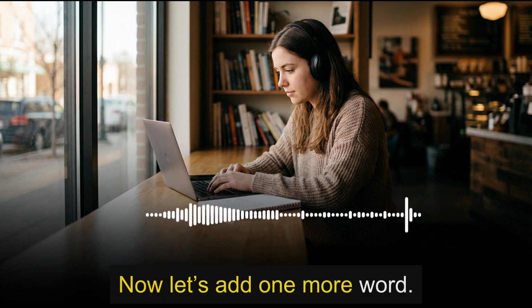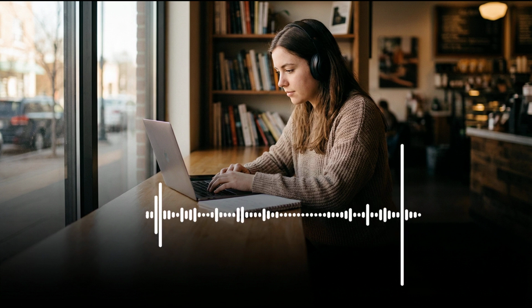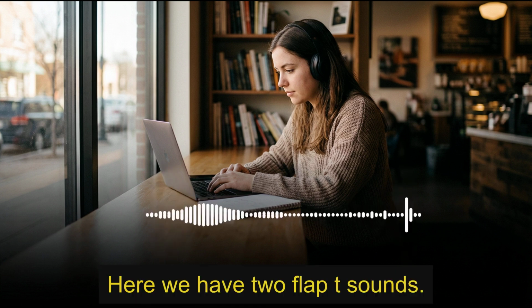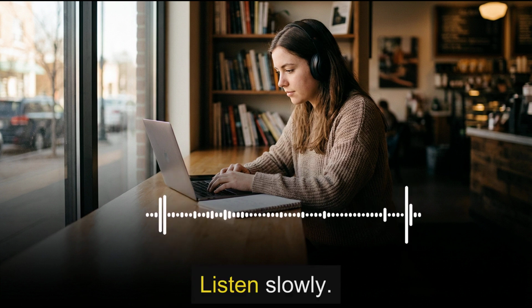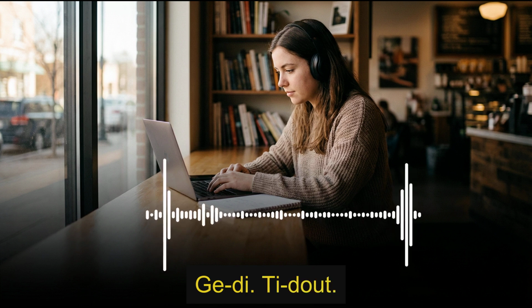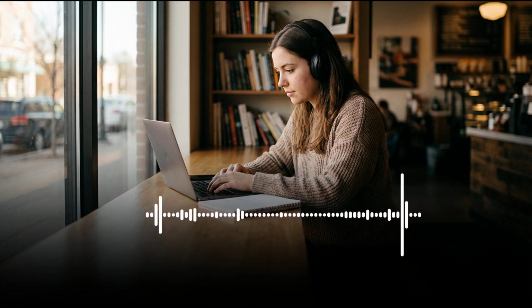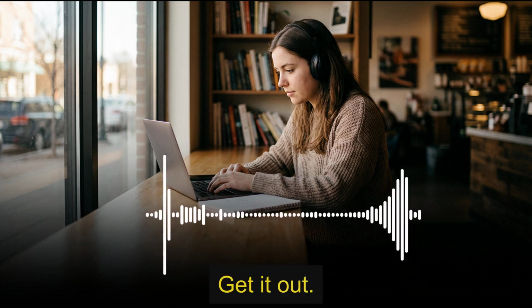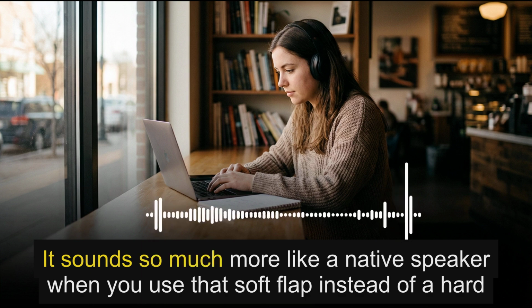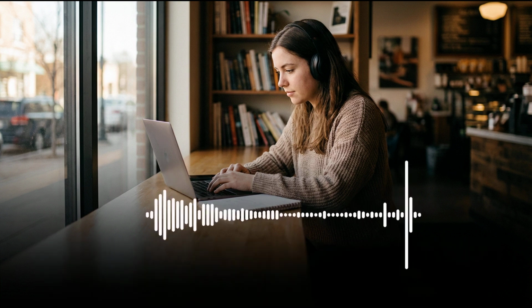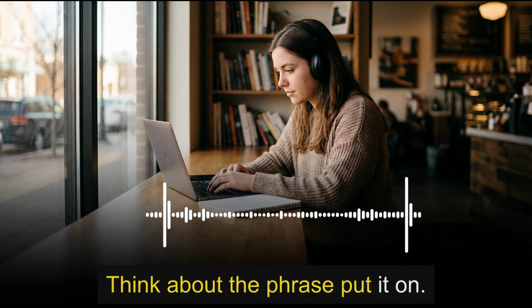Now let's add one more word. Get it out. Here we have 2 flap T sounds. Get it out. Listen slowly. Get it out. Now you try. Get it out. It sounds so much more like a native speaker when you use that soft flap instead of a hard T. Think about the phrase put it on.